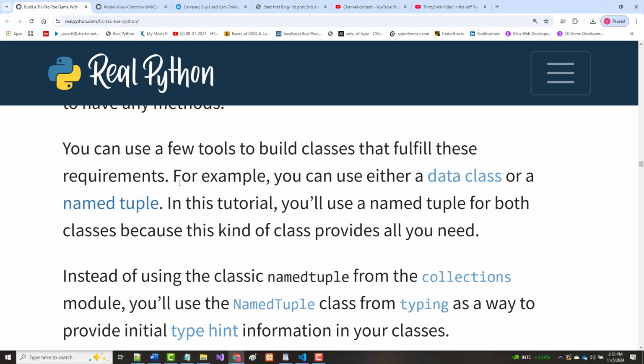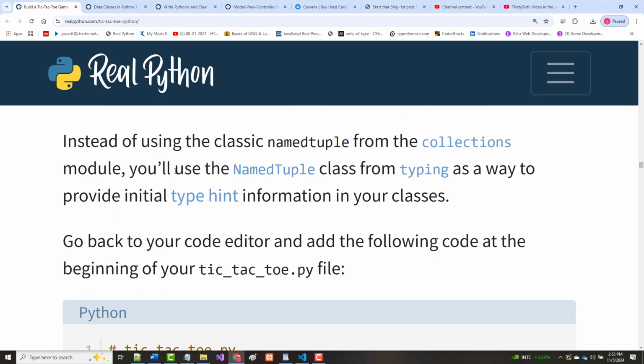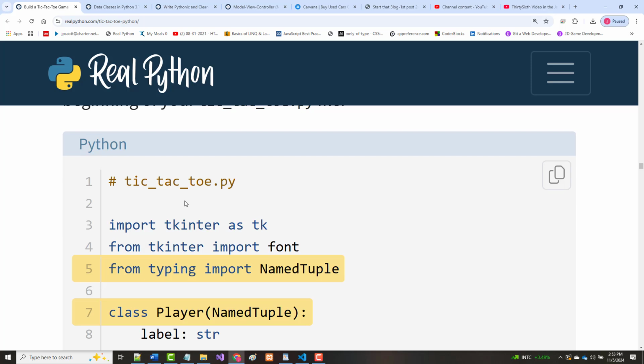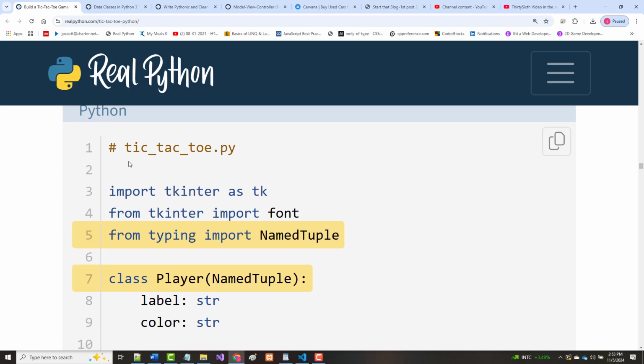All right. It says you can use a few tools to build classes. For example, you can use a data class, and we'll look at that in a bit, or a named tuple, which is what they're going to use here. Instead of using the classic named tuple from the collections module, we'll use the NamedTuple class from typing as a way to provide this. So there's not going to be a lot in here.